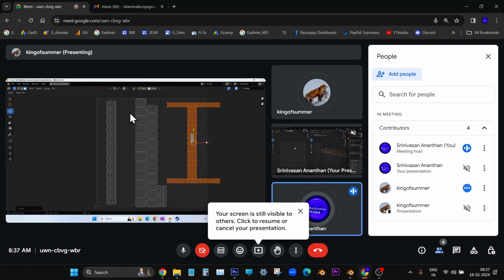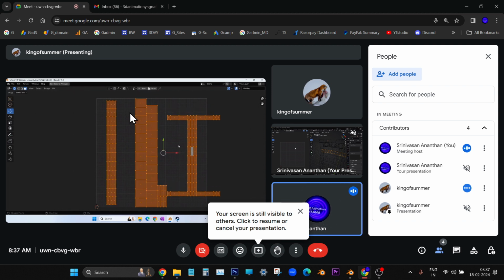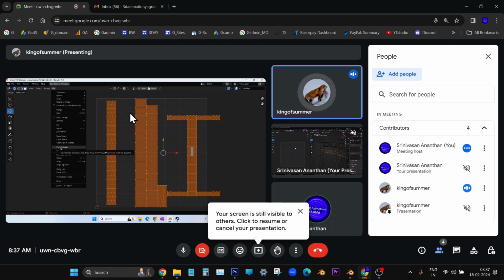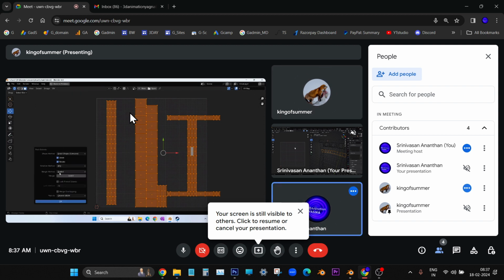For this, I will tell you one easy option. Press A, and go to the UV menu at the top. Do you see Pack Islands or something like that? Yes, that one, just apply it. Okay, that's all, default settings.